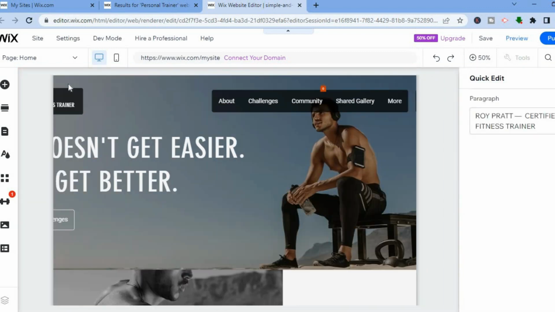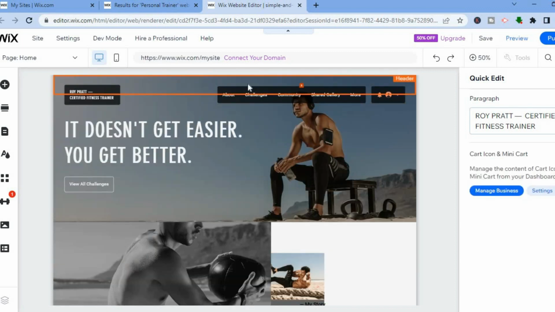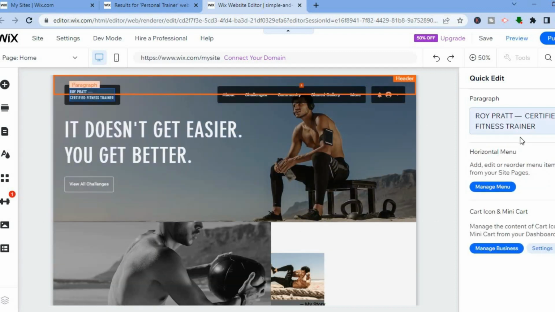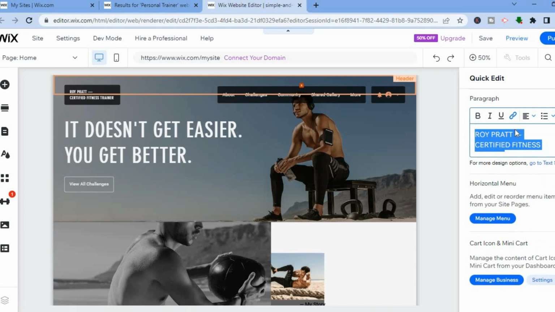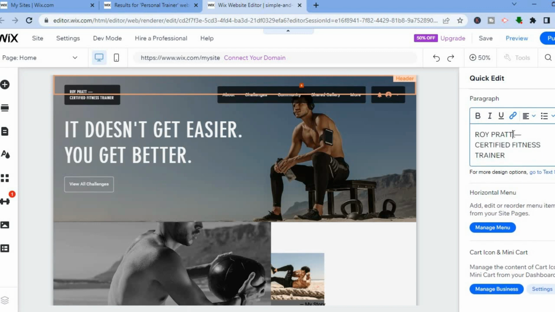So let's say, for example, I want to change this section and I want to add my name as the certified fitness expert. So I can simply type in my name right there. And also if I wanted to type something else, I could type something else. And you can also change the background if you want, or anything that you would like to edit on your header. Once you're finished, you can simply tap on the X.